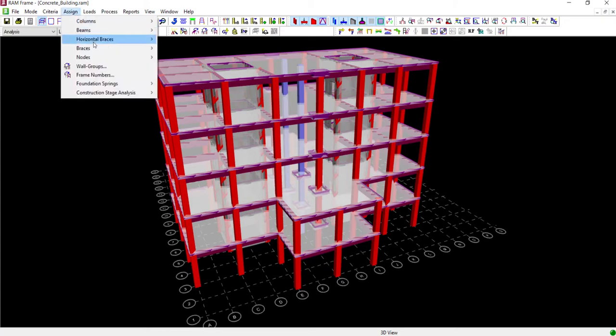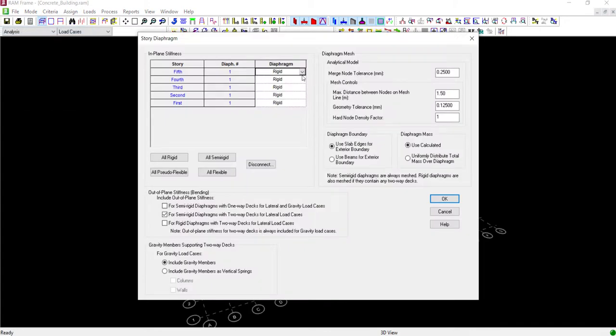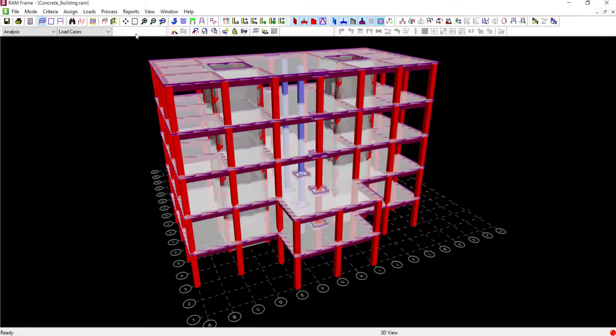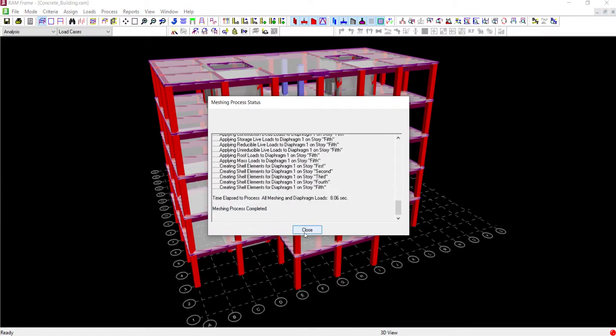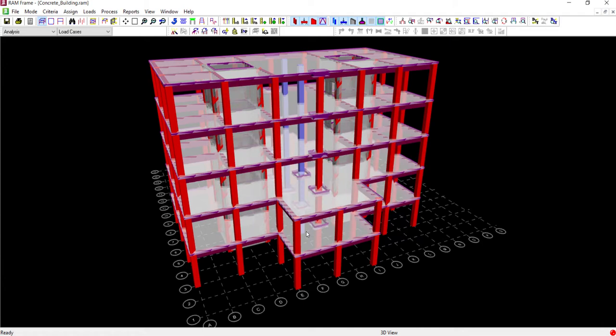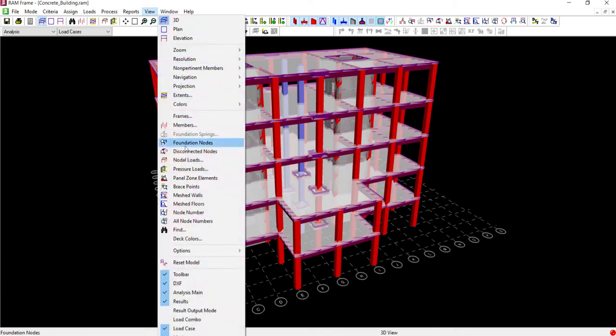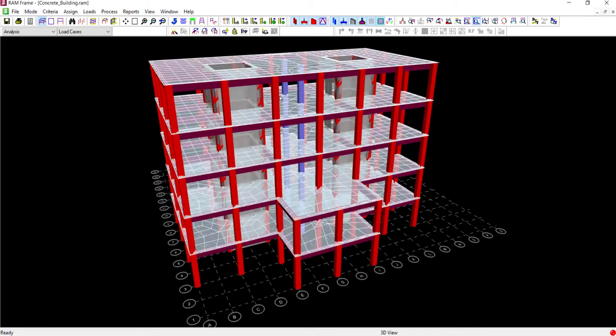So if I go to the next option, that is the semi-rigid, then the program would mesh the plates and create the internal nodes for me. For example, if I choose this one, I have just regenerated the mesh because I have just changed the diaphragm criteria. Now if I go to View and then go to Mesh Floor, you can see all the floors seem to have been meshed.